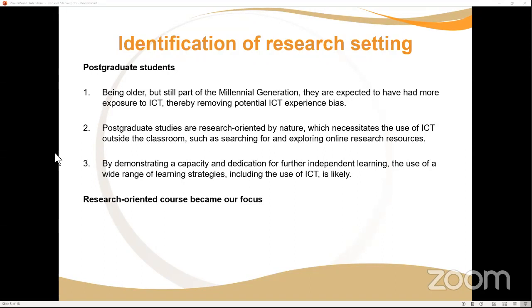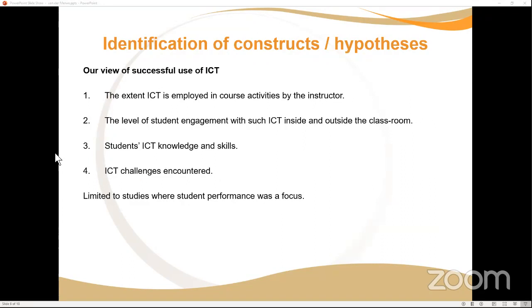Furthermore, because we are interested in the use of ICT inside the classroom, the research-oriented course within a residential university was another target. Before we finalized the research setting, and this was an important part of the study, we revisited the literature in order to identify constructs to help us develop appropriate research hypotheses, which of course double as research questions.